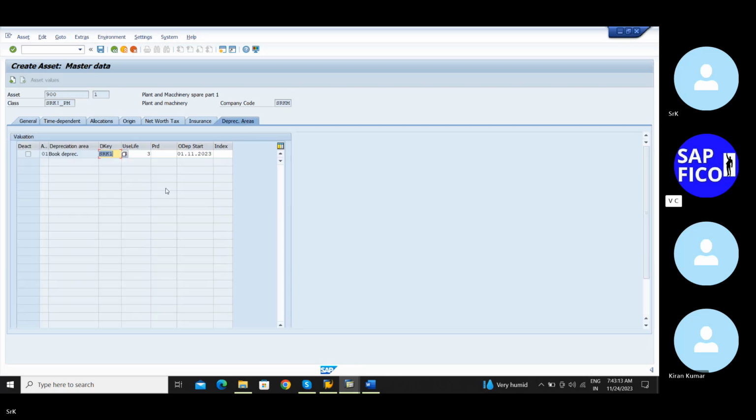Good. So go to the depreciation areas. Automatically, you will have the depreciation key, the useful life and the depreciation start date. Why? Because whenever you buy the assets, you just give the support. Those spare parts should be there in that particular organization or with any suppliers. So we will have the sub assets.